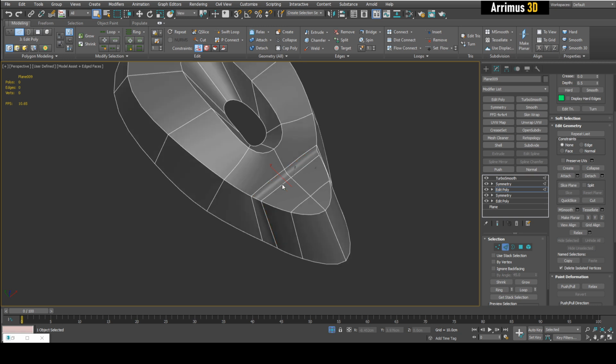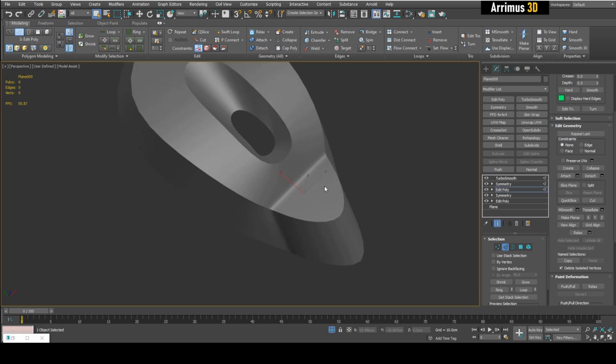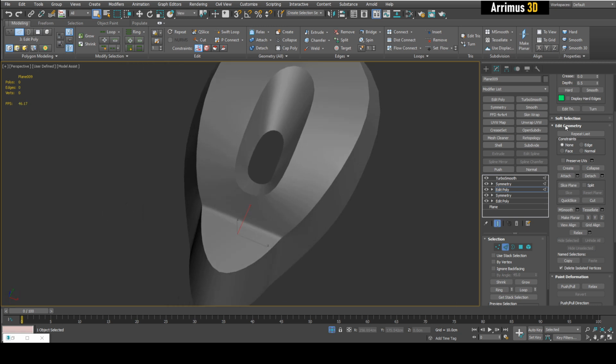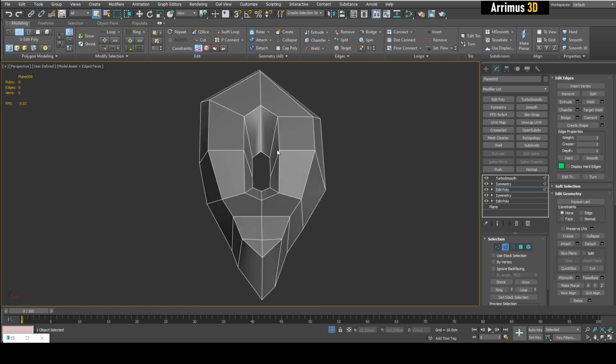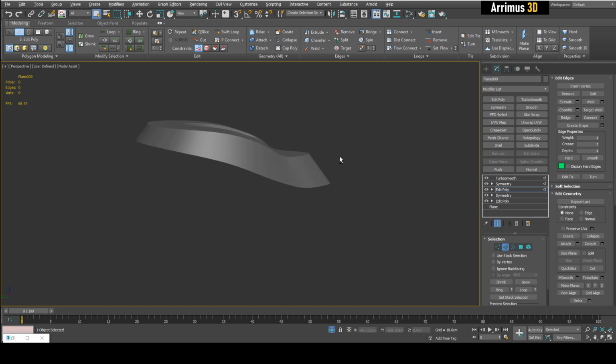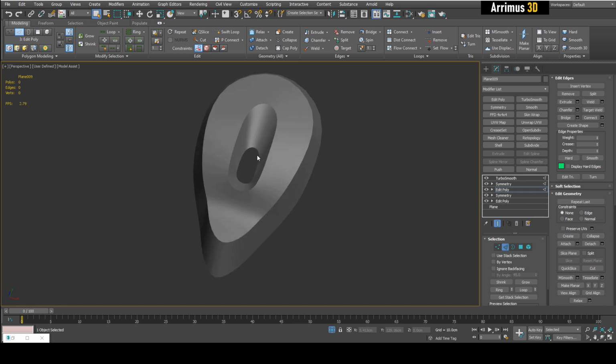Sometimes before smoothing groups, I'll just insert a quick loop just to see what this looks like. So as you can see, we've got very simple meshes here. Got a very simple mesh, but looks nice and clean here because we're using smoothing groups.